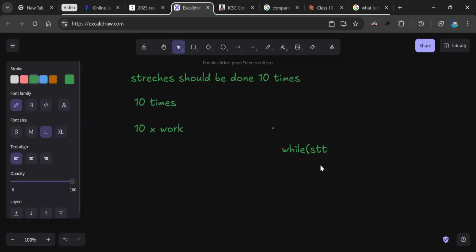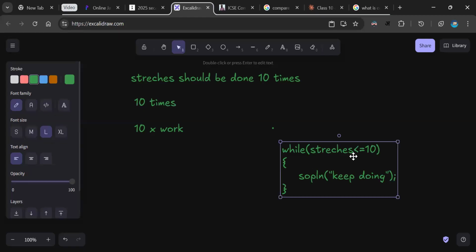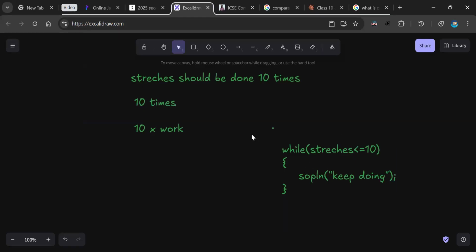So while stretches is less than or equal to 10, keep doing. Yes, I think this will work because it will continue the execution 10 times. This execution will be executed 10 times. So loops could be great.